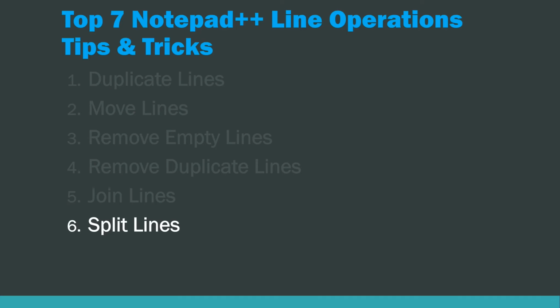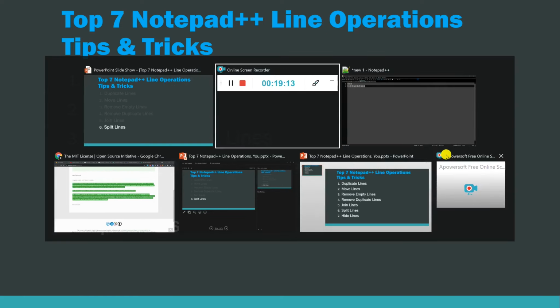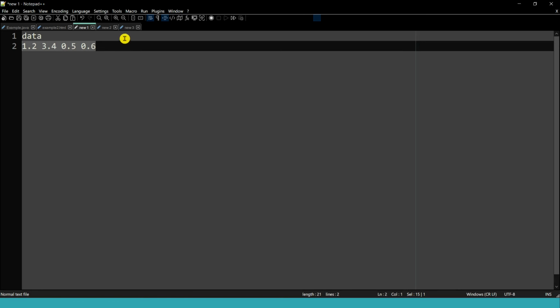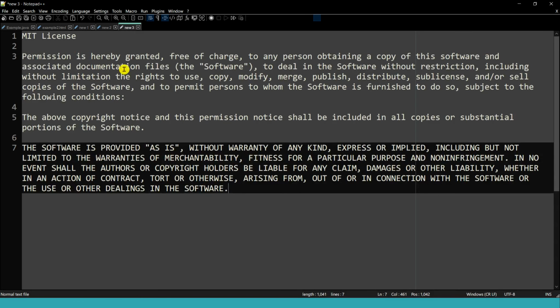So let's see the next tip, number 6, which is splitting the line. And splitting line is the opposite of join lines that we just saw. There may be a case where you would like to split lines instead of joining them. And so let's take for example, I'll go back to our Notepad++, and I have this text which is basically the MIT license, and let's say I would like to split this line.